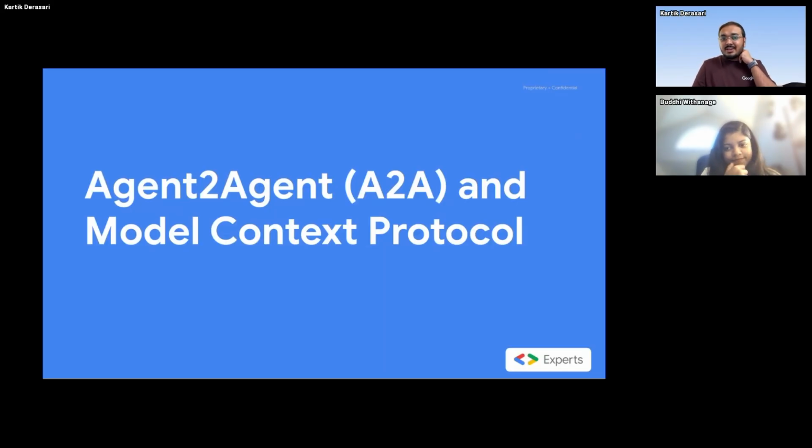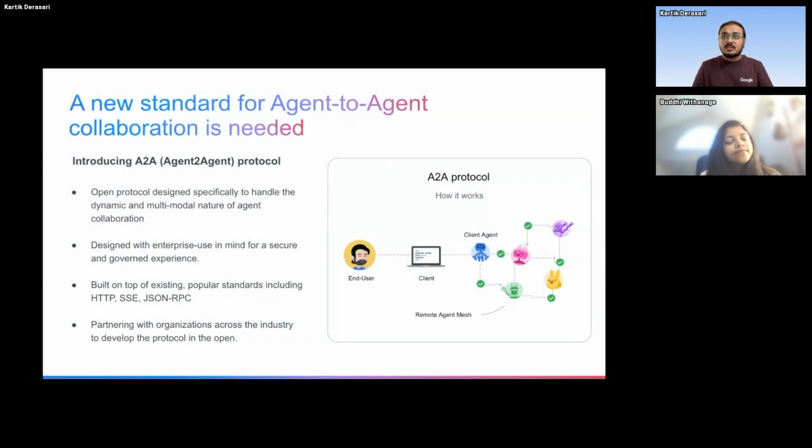Lastly, a quick thing on A2A. When we think about A2A, it was innovated and launched by Google. This protocol was launched by Google, and then everybody in the industry adopted it, and now it has been donated to the Linux Foundation, and it has truly become a new standard for all agent-to-agent collaboration. It is equipped with enterprise use in mind as well, so it has all the security and governance mechanisms as well.